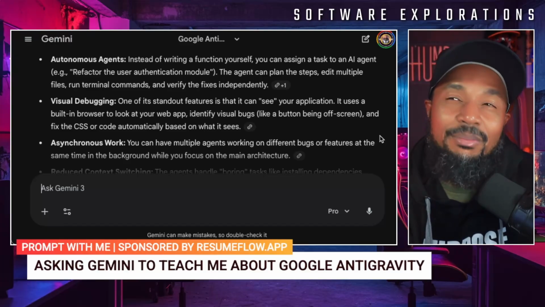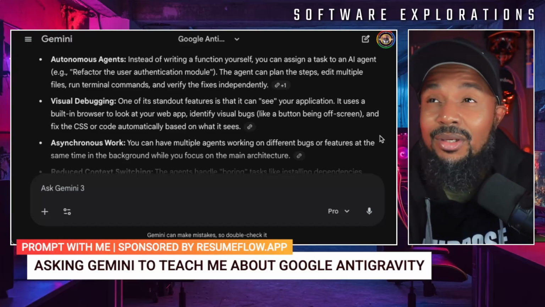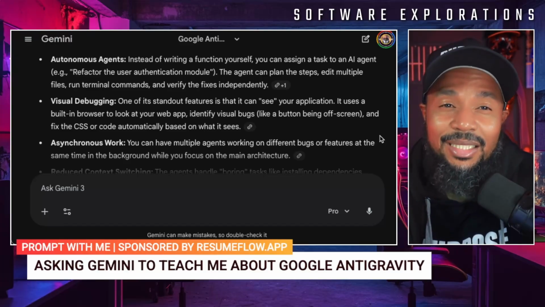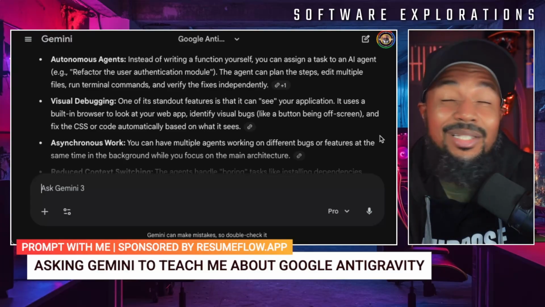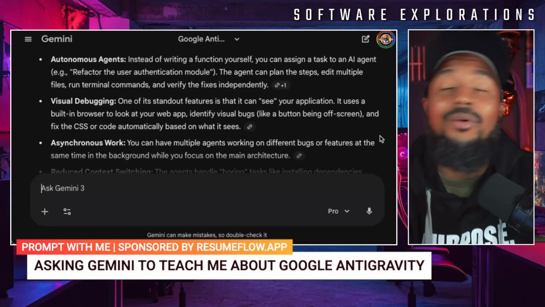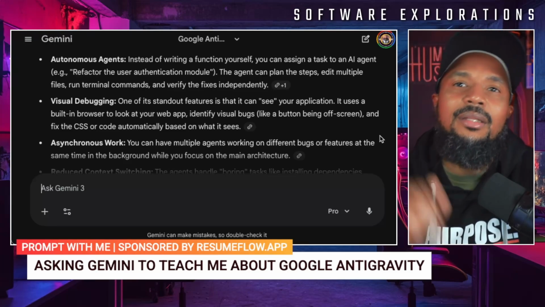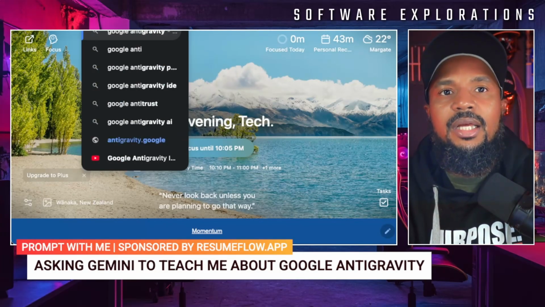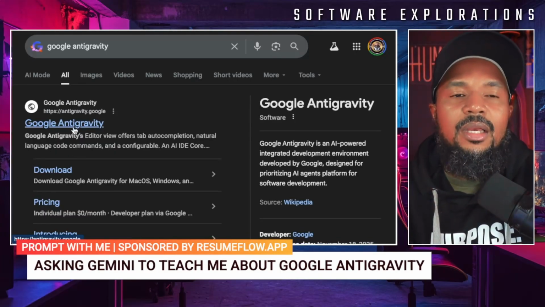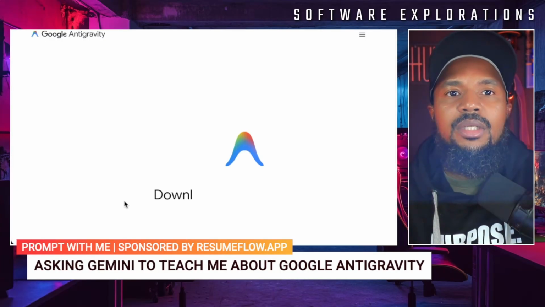KiloCode is more of a plugin. They might eventually come out with their own IDE. But the thing is, if this is built on VS Code, then I'm probably just going to stick to KiloCode, and I don't know. We'll find out because let's download it while we're reading. So I'm going to go to Google Anti-Gravity, and let's go to download.